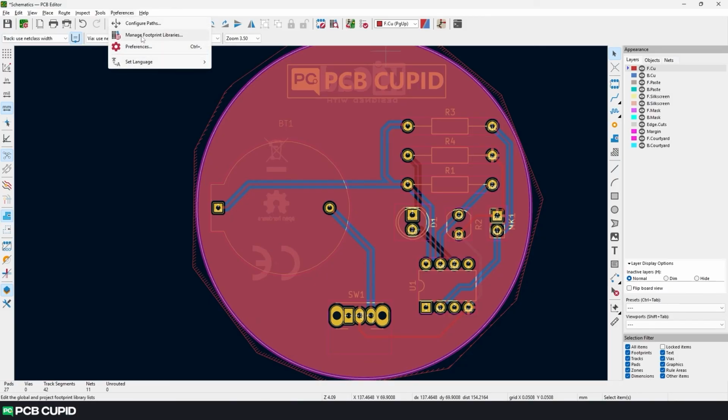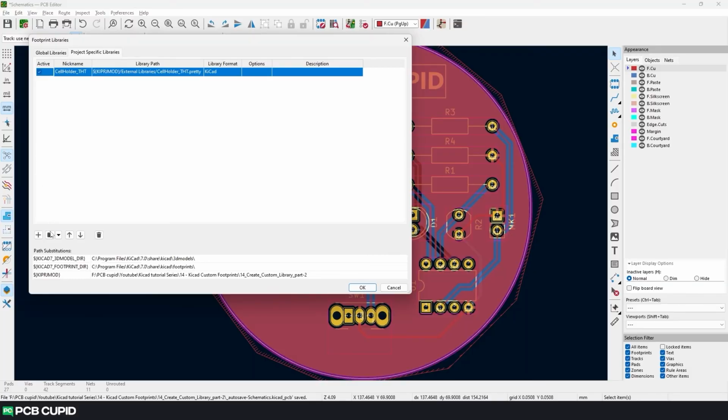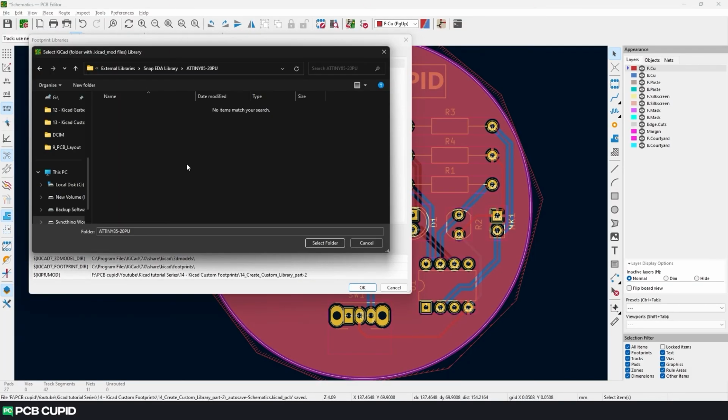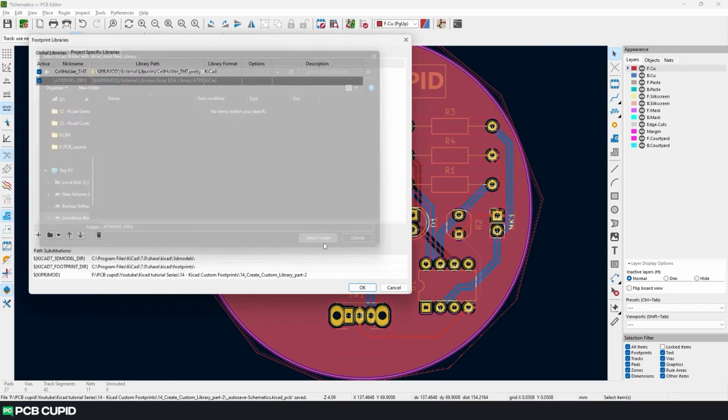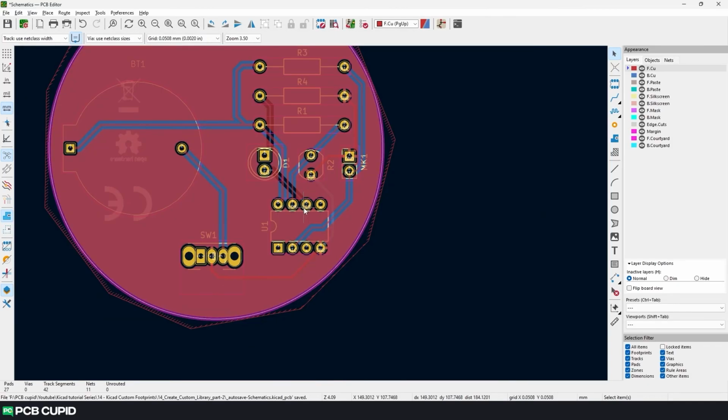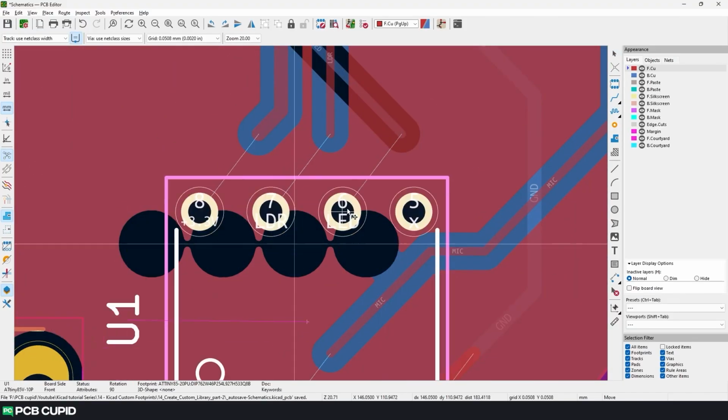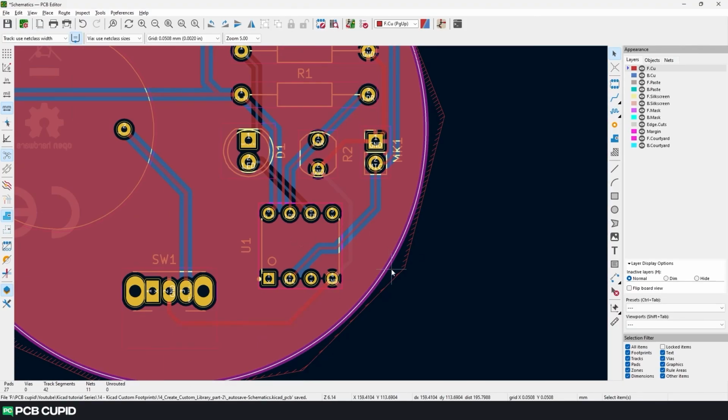I'll go to the Manage Footprint Libraries again, and under this, I'll click on this folder icon. And here I'll navigate to the folder and select the folder where we have the KiCad_mod file. In this example, I'm using ATtiny85 because that's what we downloaded in the previous video. Now let's try changing the ATtiny85 on our PCB with the one that we downloaded from SnapEDA and see how that affects our PCB. It's not that bad, but I preferred the previous footprint.